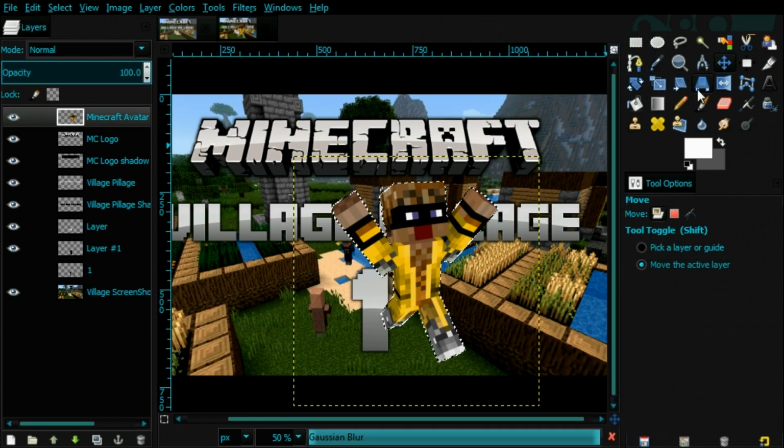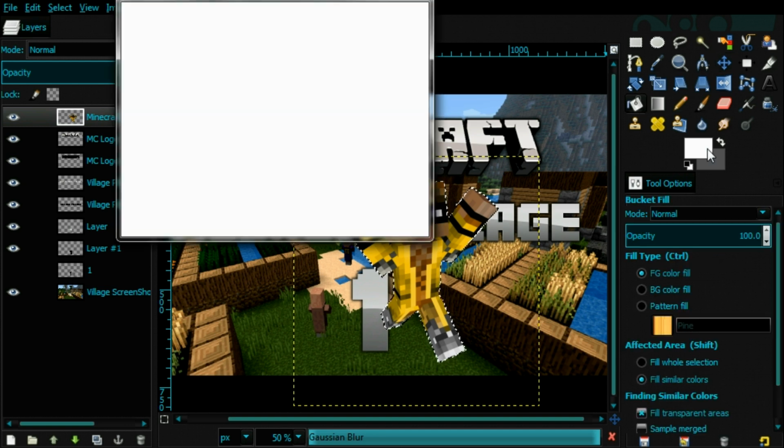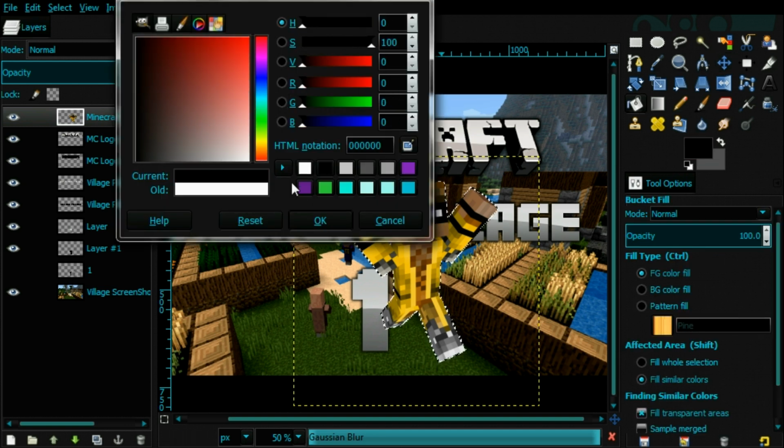So now we're going to be adding a drop shadow to it, just like we did with the one. So once again, make a new layer, select full black.